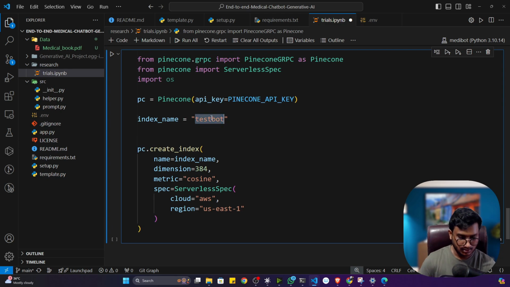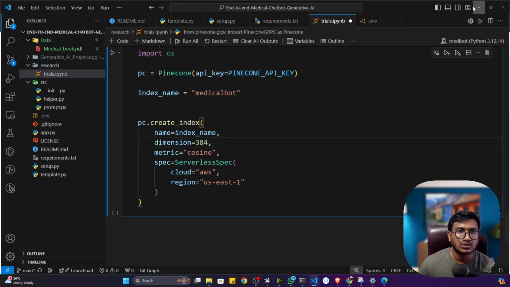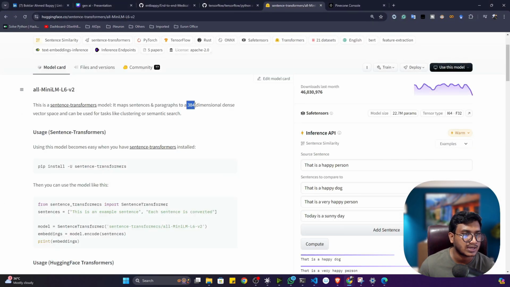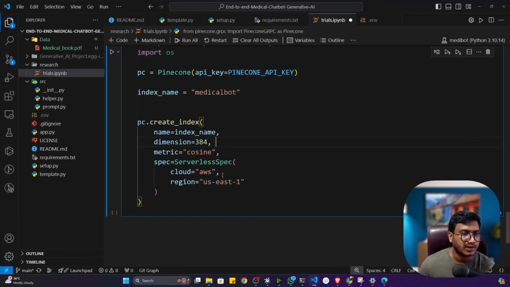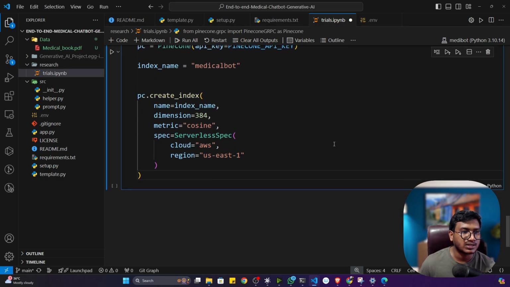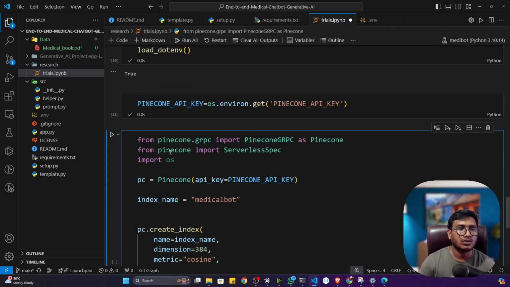Now you can give the index name. Let's say I'll give medical bot. Let's say this is my index name. And here you have to give the dimension. So make sure which embedding model you are using and what is the dimension size. 384. That means it's fine. Keep everything as default: cosine, serverless, AWS, US East 1. No need to change anything because we are using a free cluster here.